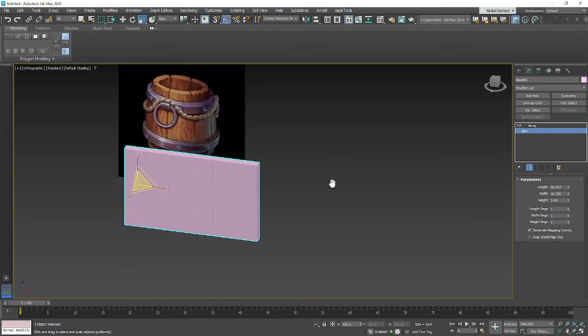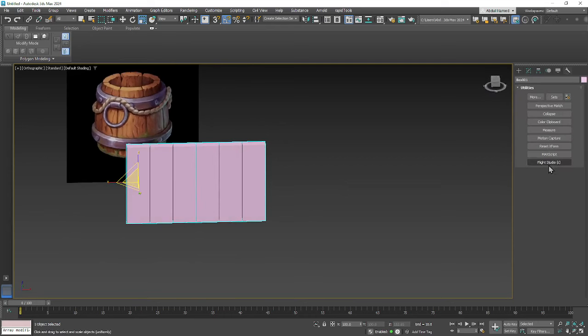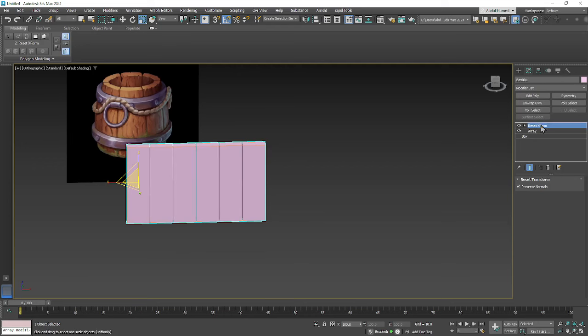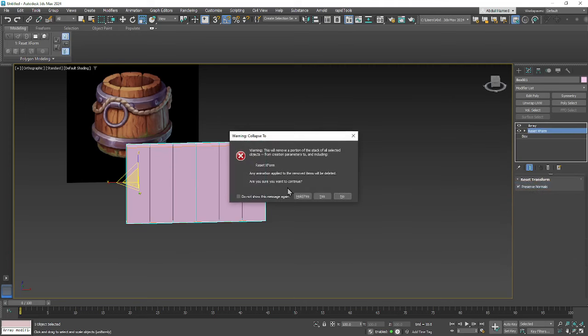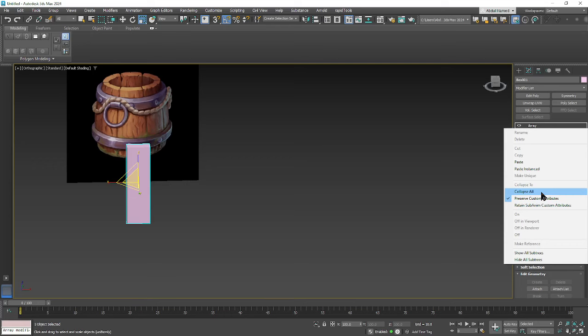So I think the best way to do this is maybe we apply a reset XForm. So we'll reset it and switch back to the modifier. I will move that a little bit back and then collapse to. So it takes anything from this position and below and collapses it. So I'm going to convert this to an editable poly.